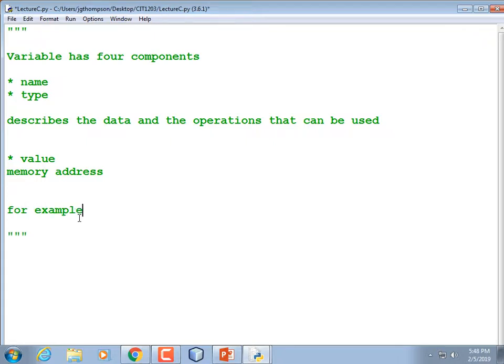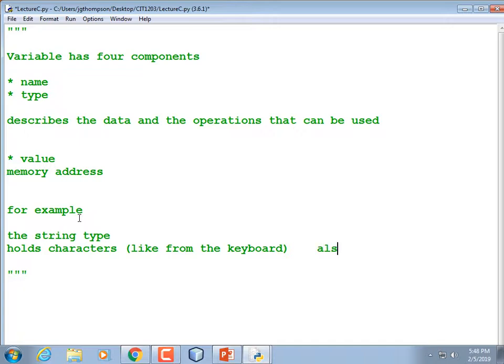So, for example, the string type holds characters like what you type in from the keyboard, usually known as text, and the operators that are allowed are addition, which concatenates two strings, just meaning it joins them, it appends one to the other, concatenation. And then, oddly enough, multiply works as well, but it doesn't do what you might expect.